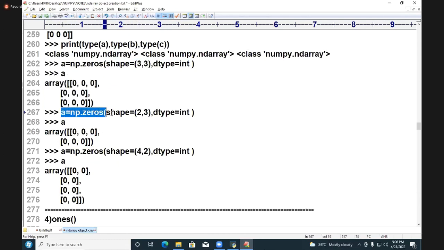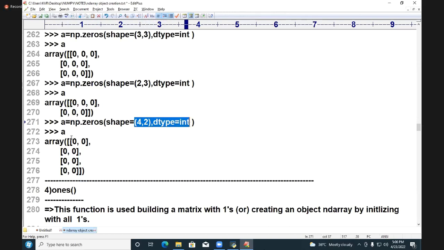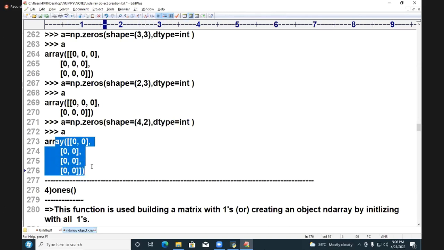np.zeros of shape (2, 3), dtype equal to int. So it is going to give you A, and how many? 2 rows and 3 columns of zeros we are getting. np.zeros of (4, 2), int type. 4 rows and 2 columns.